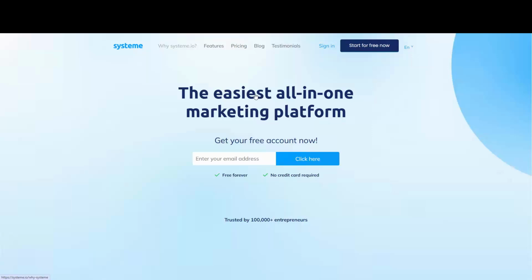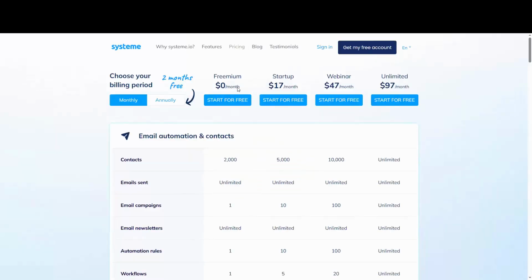It's called System.io. With System.io, this is an all-in-one marketing solution. So literally you're going to have all the tools that you're going to need. You are going to have the funnel builder, which is the one that we're going to use. If you need to do email marketing and all this stuff, you can actually do this. We're going to start with this free plan. Yes, for free. And after that, if you have more than 2,000 contacts, the startup plan is just $17 per month. The unlimited one is literally $97.